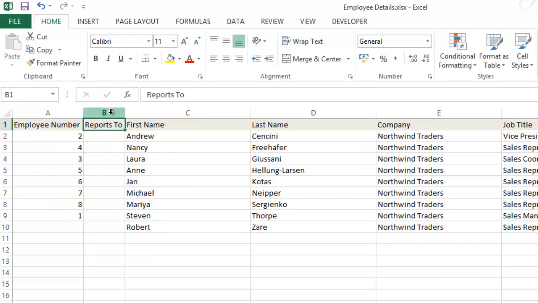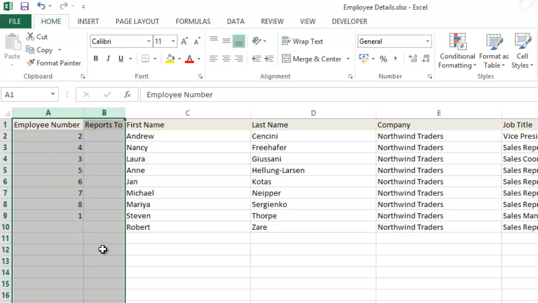And the reports to column is very important to both OrgPlus and Visio. This column is used by the application in order to generate the charts in such a way that it's more like a decision tree. It shows the flow of communication in the organization. So it's very important to have reports to in order to generate this kind of chart.